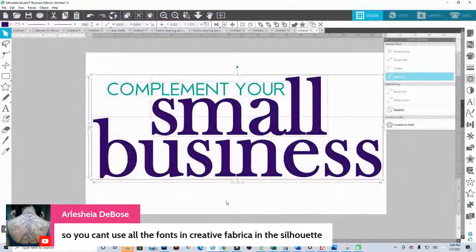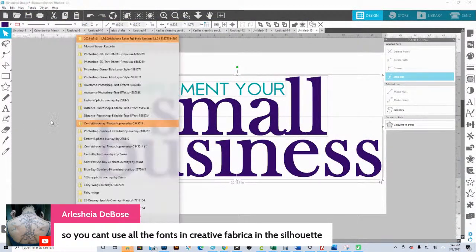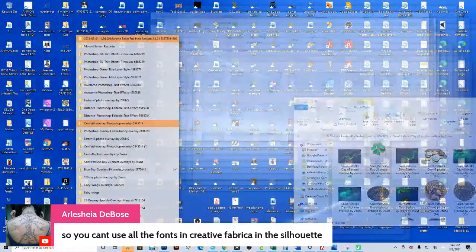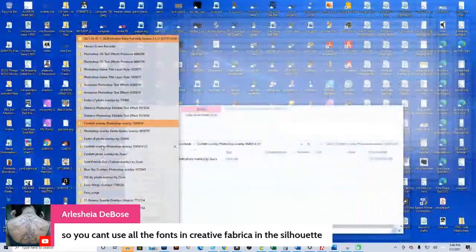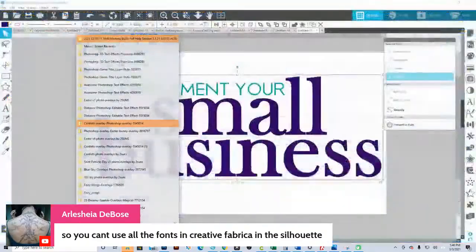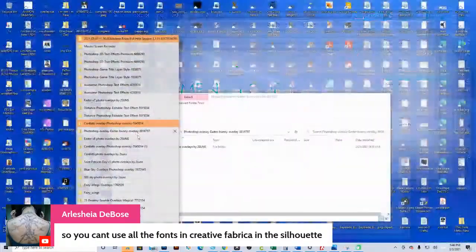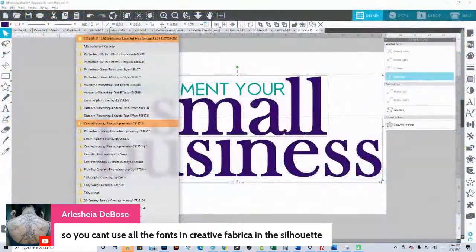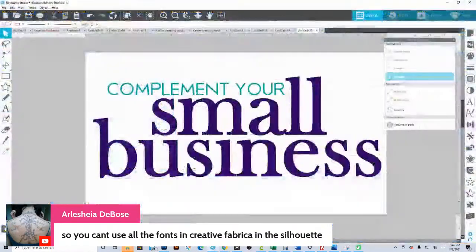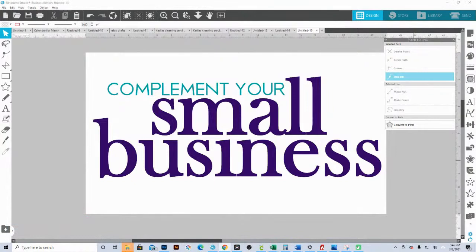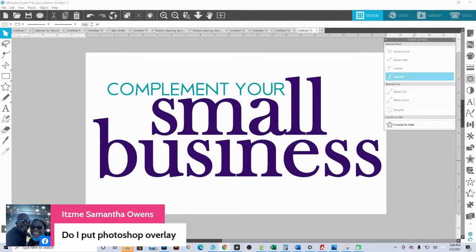So let's go over to Silhouette Studio. We've been talking about how to complement your small business. Let's see, what do I have here that I could open? I opened up a couple different things. Dreamy Sparkle Magic Overlays. Let's see what's in this one. Yes, you can type in Photoshop effects or Photoshop overlays. Either one of those will bring up different things for you.